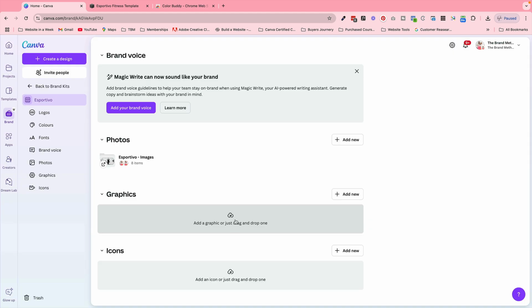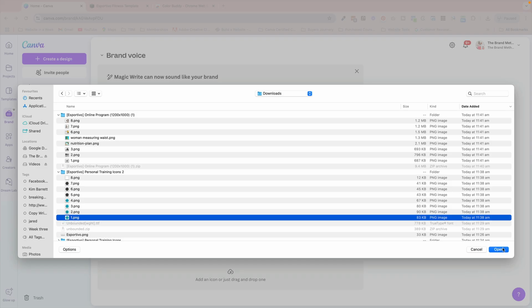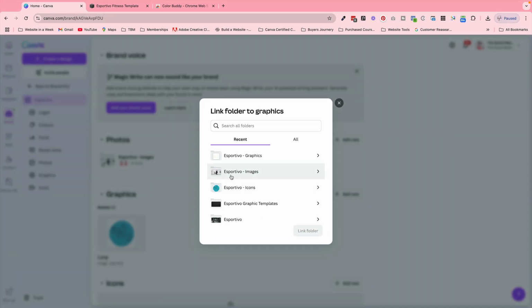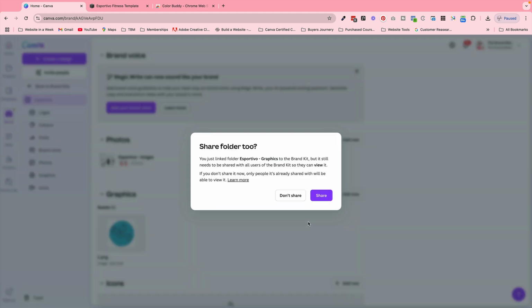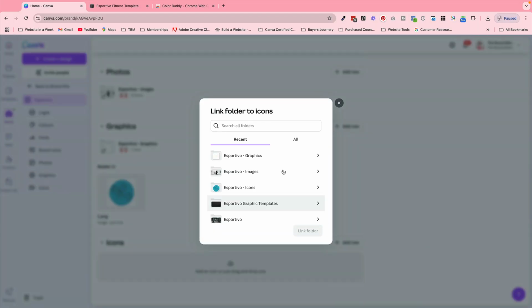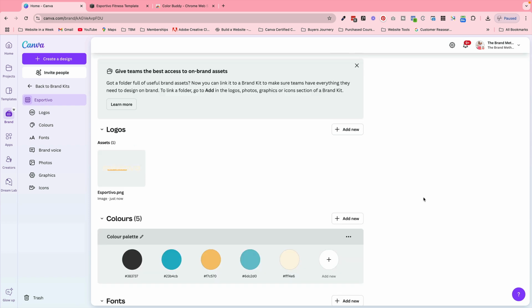Graphics, same exact process. I can add my graphics here in one by one, or select all and upload them, or again, link them to a folder that already hosts all of my graphics, like so. Icons, I'm going to link that folder. And there you have it.